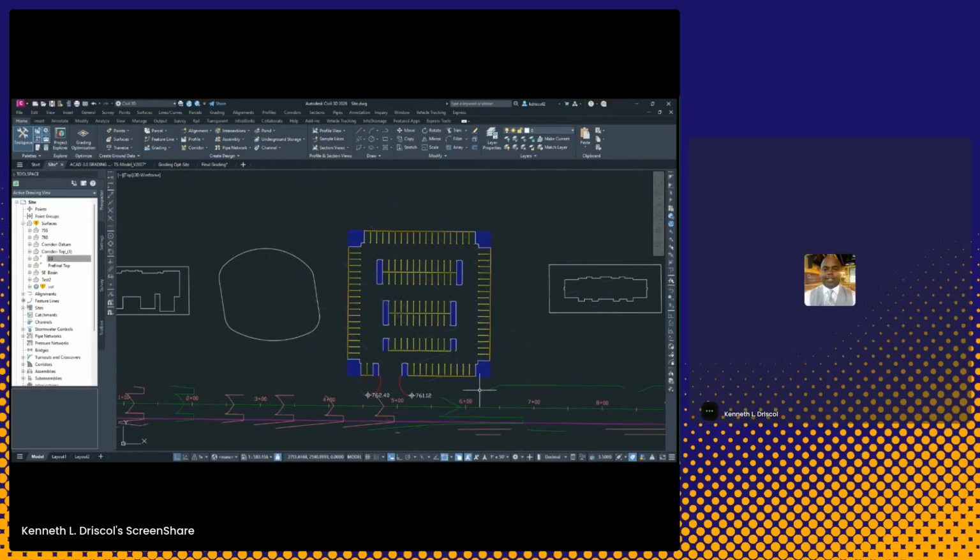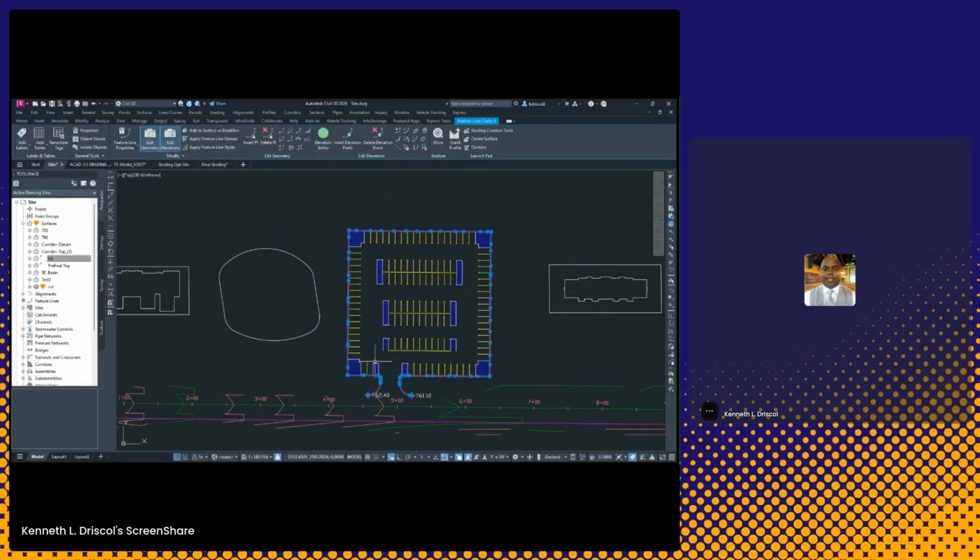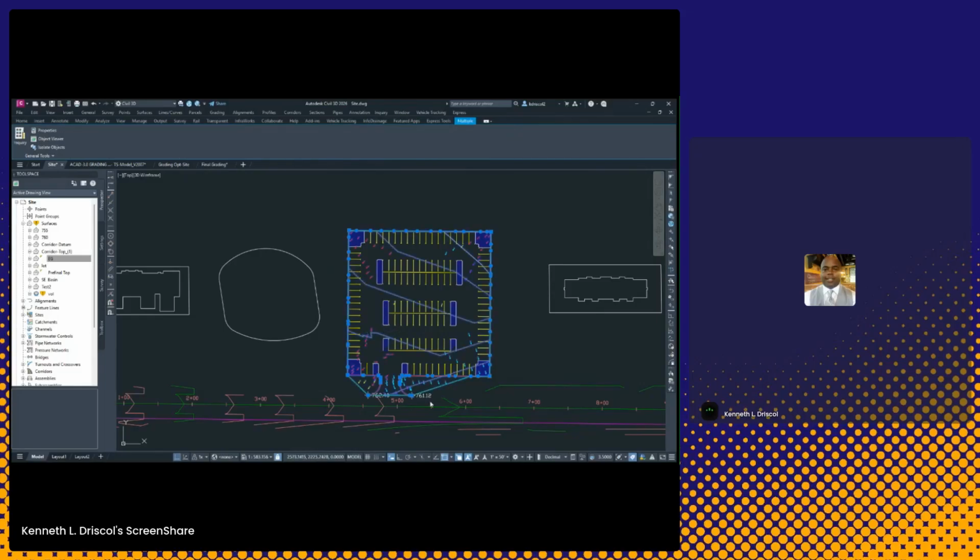Because this right here, if I pick on it and add it to a surface as a break line, and I'll call it lot. And I'll select OK. All I've created was just this temporary surface. And from that temporary surface, I've created this lot.